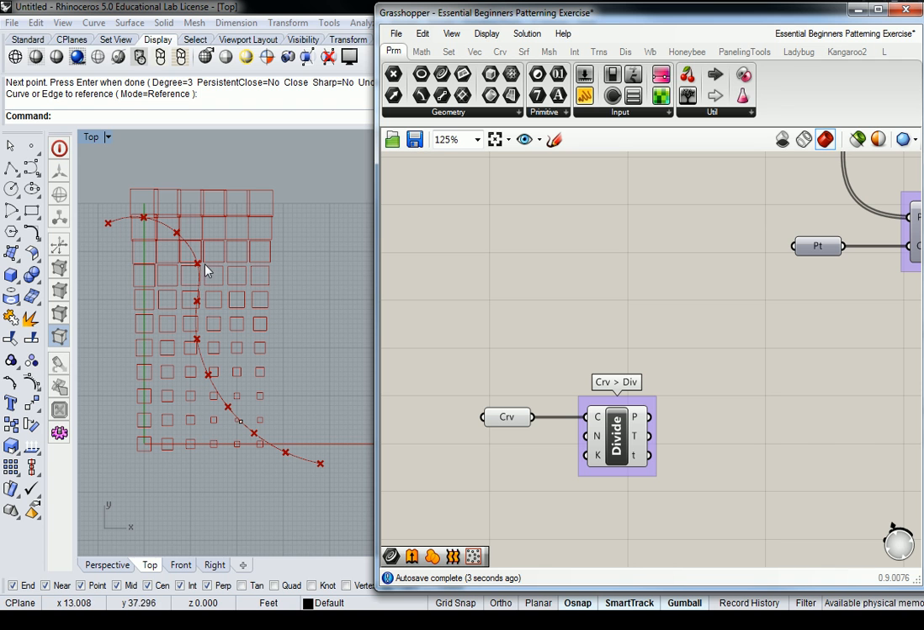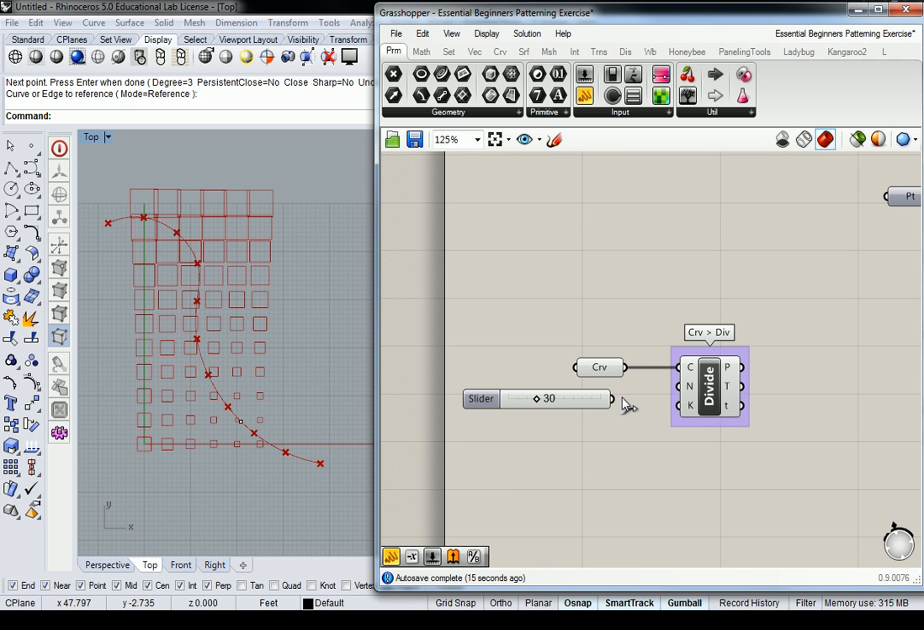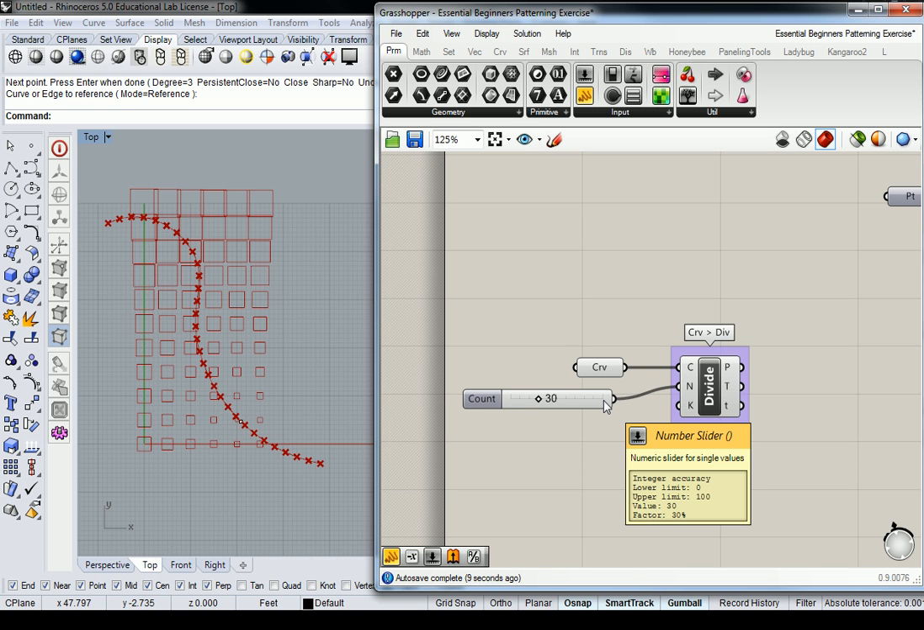Now the default curve value here has 10. If you want to make it a smoother subdivision of the curve, I would increase the number. So maybe you could go up to something like 30. I just double clicked, typed in 30, and it automatically gave me a slider, with an upper limit of, I guess, 100.